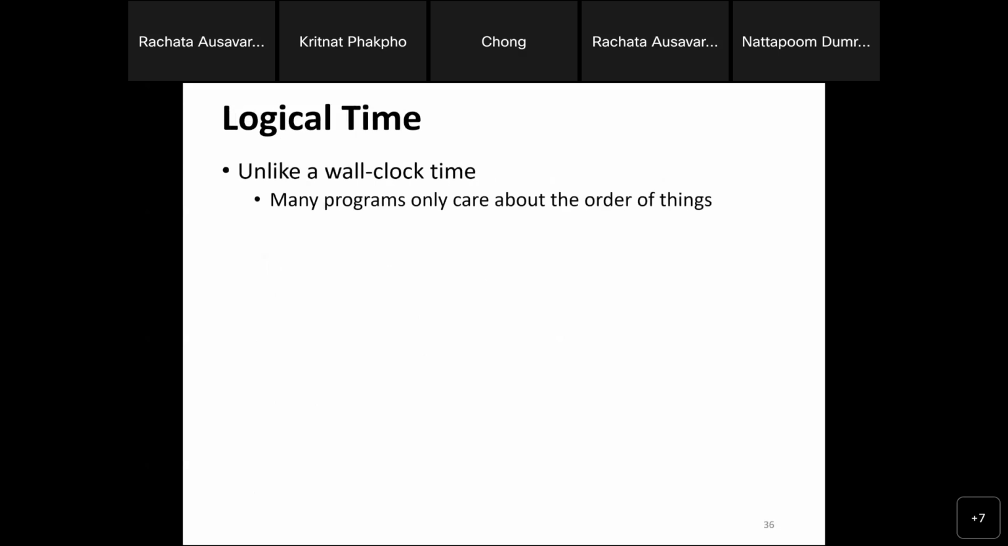Your concept of logical time is some program only it doesn't care about the exact time at 11:53 a.m. I just care, does this happen before this? At event A and event B, does A happen before B or B happen before A? So that's the logical time. It captures the sequence. Somehow we call this the happen-before relationship.